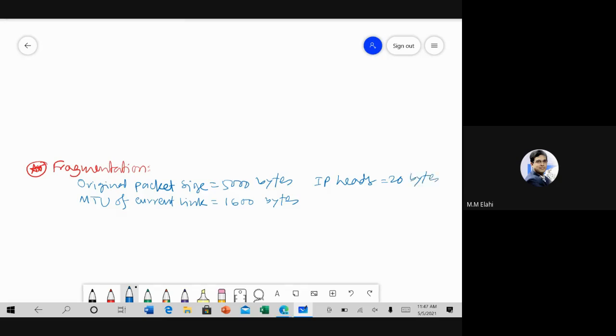So now your question is, show the fragments with the required fields.